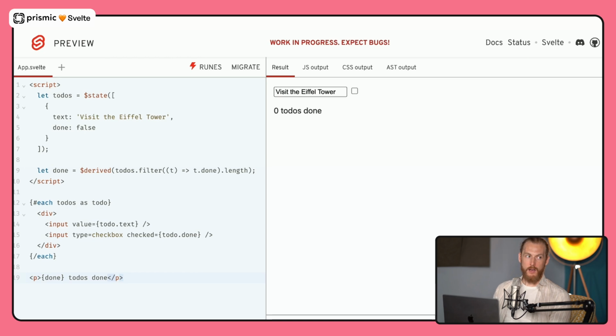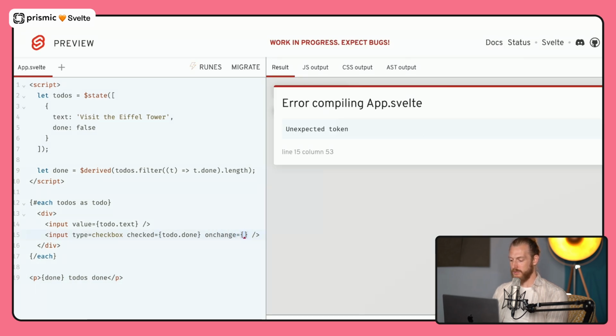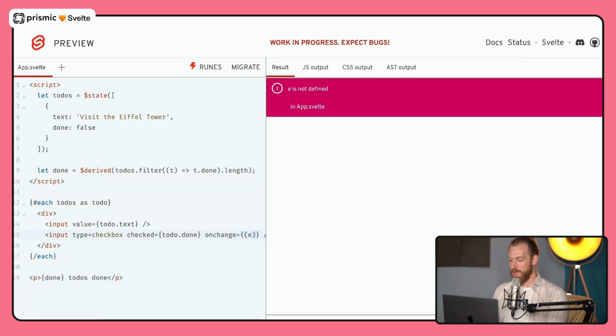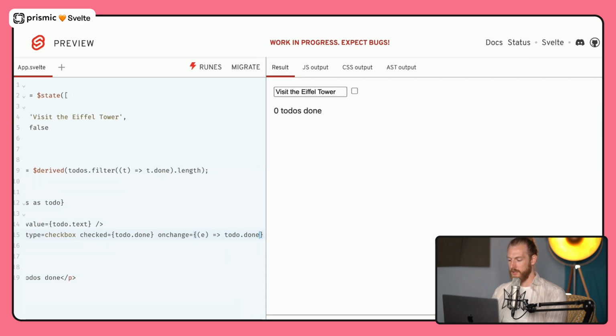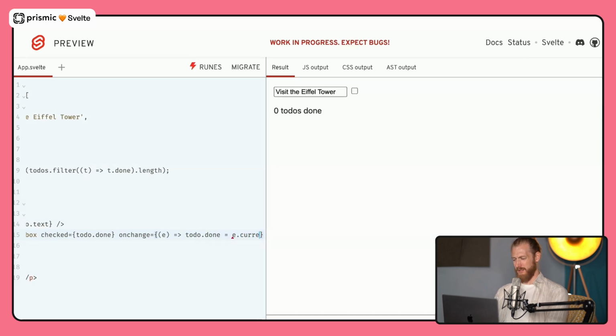Okay. And then finally, we need to respond to user interaction in these two inputs. And in a lot of frameworks, the way that you do this is by manually adding an event listener. You would do something like on change equals, and then you would get a reference to the event so that you could do to-do dot done equals e dot current target dot checked, I think. Yeah, that looks familiar. Is that how it would work? Yeah, so that works. A little bit verbose.